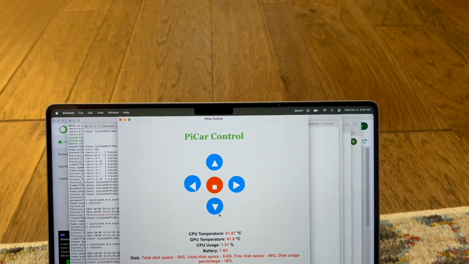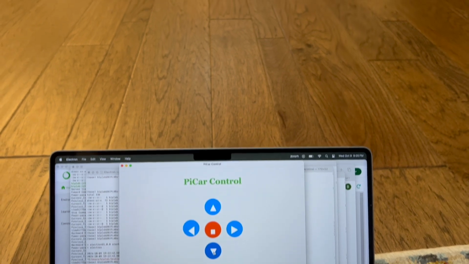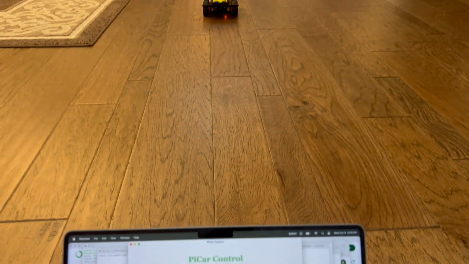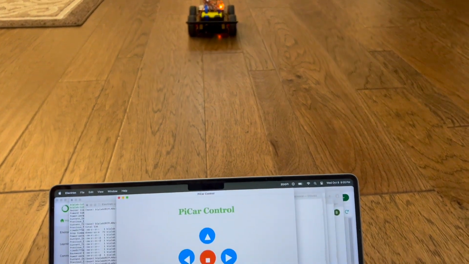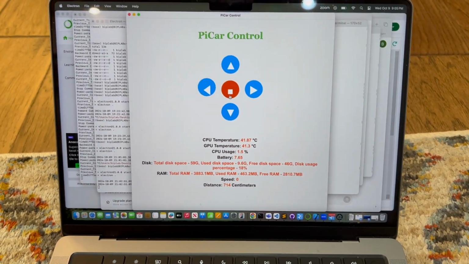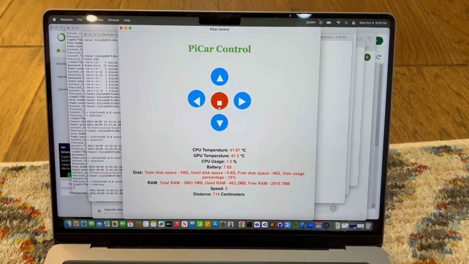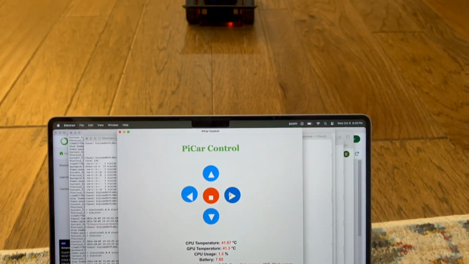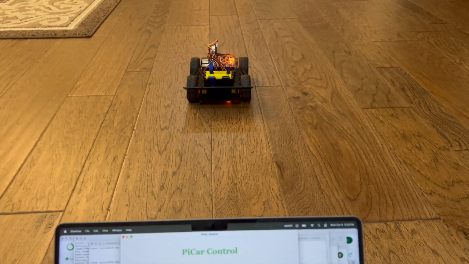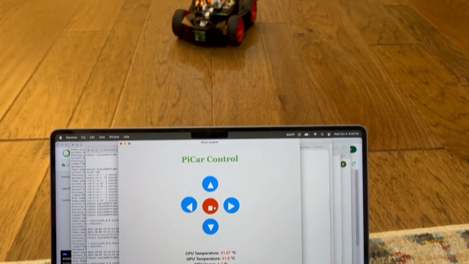Now again I am giving the instruction to move backward. The car started moving back. Now I'm stopping the car. The car has stopped, and the distance traveled by the car is updated over here. Now I am giving the right turn instruction. Yeah, the car started running. I'm stopping the car now.